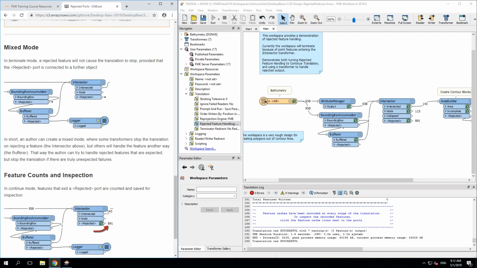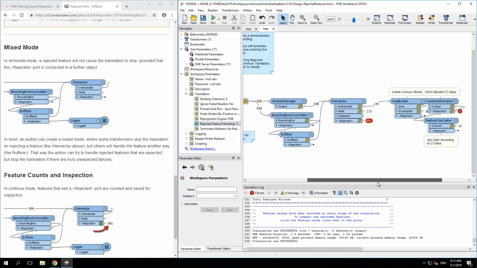Now the other option you can do there is you can make it a bit more mixed. So if I flip this back to terminate translation for a second, because the problem with changing it there is it affects every different transformer in your workspace, and there are lots of transformers.